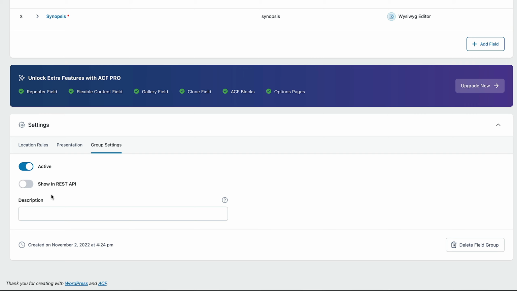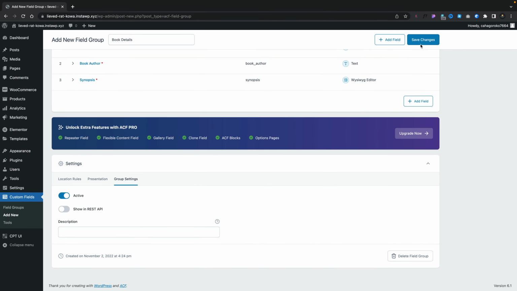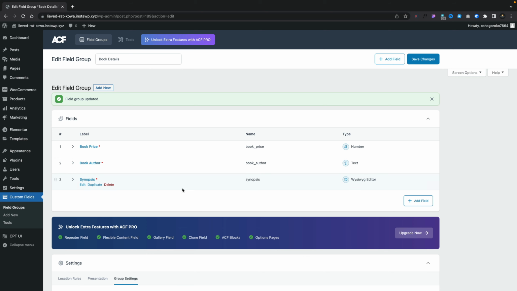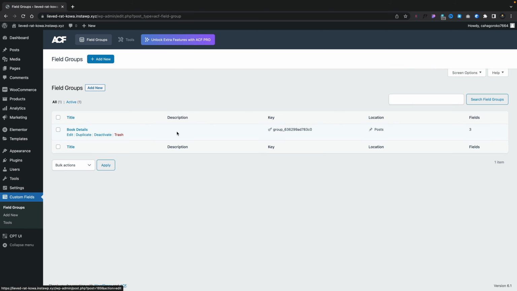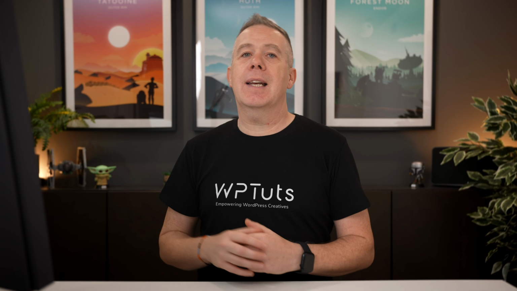Probably a little bit too advanced for what we want, but we do want to make this active. So we'll leave that as it is, and we'll hit Save Changes. And that now is our field group created. So now if we go back to our field groups, you can see there's our book details, there's our key, the location, and the number of fields. And if we've added a description, it'll be displayed inside there. So now we've created our first set of custom fields.